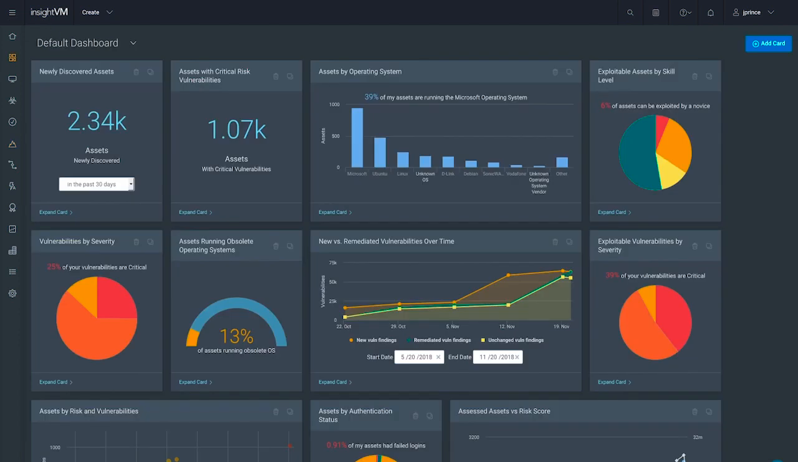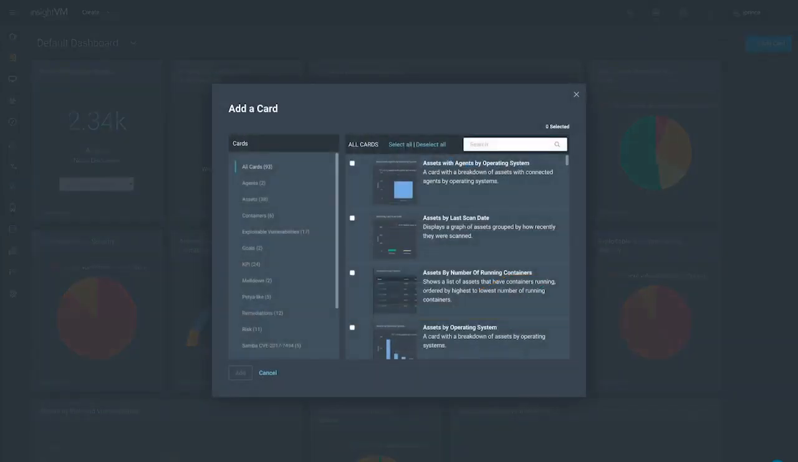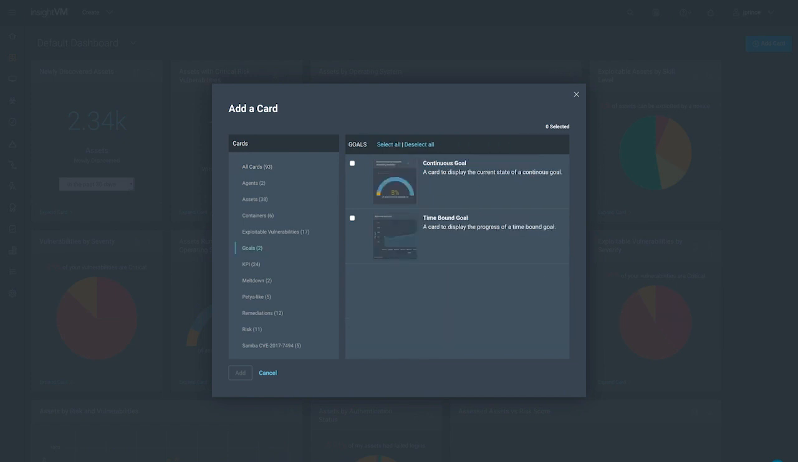To assess the effectiveness of our greater security strategy, we sometimes need a bird's eye view of the overall health of our environment and the measurable risk reduction in our environment over time. This is where live dashboards come in. Live dashboards offer flexible and highly customizable options so you can get to the information you most need quickly. Let's start by visualizing the goal that we just created.